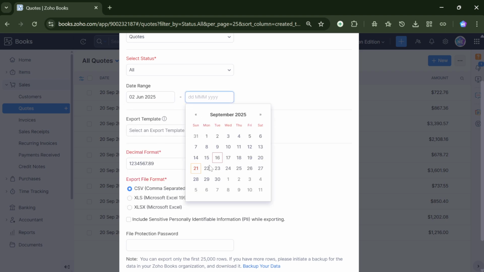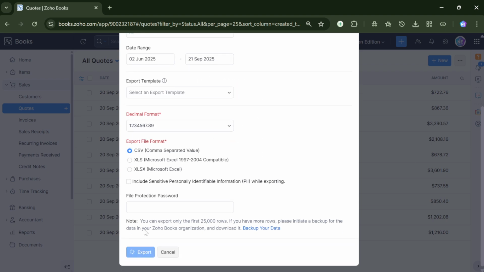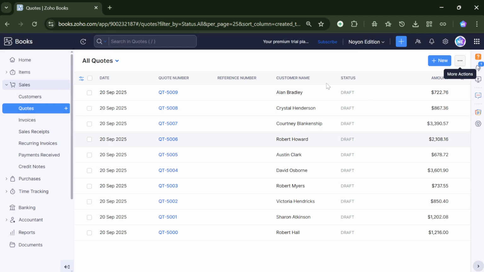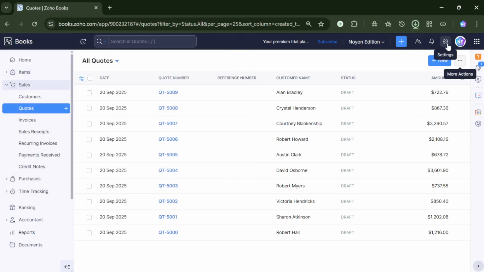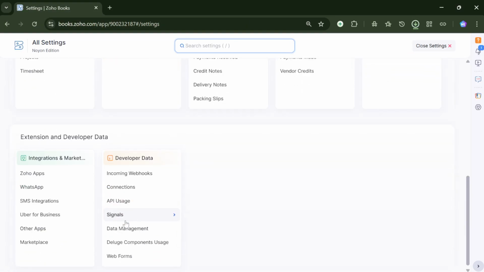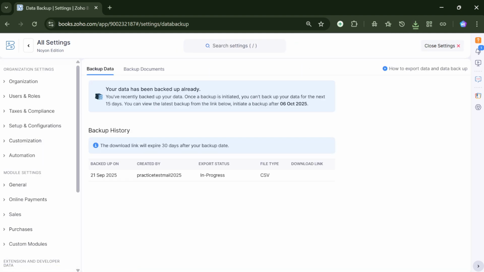Now, let's perform a data backup. In the left sidebar, click the Settings icon. From there, go to Data Administration > Backup Your Data. Click Continue to start the backup process. Zoho Books will compile your data into a secure backup file ready for download or storage.